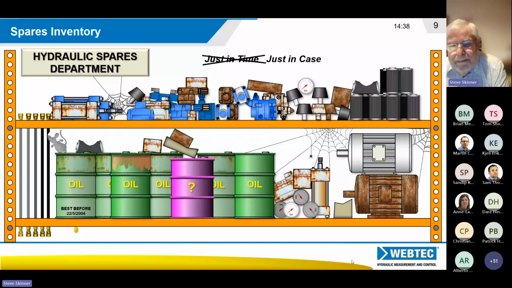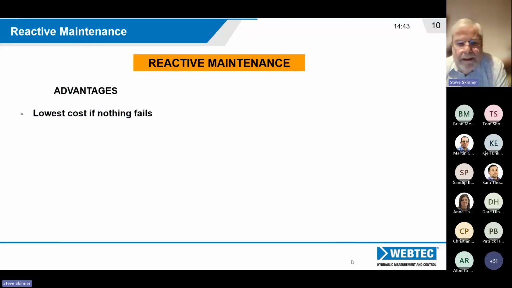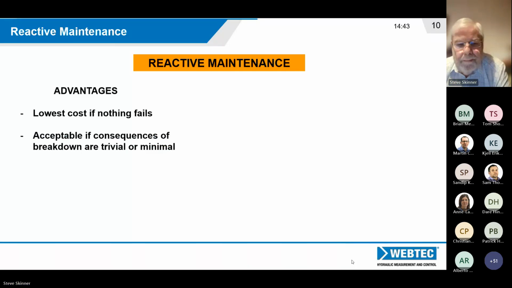So summarizing then reactive maintenance, the advantages of it, well, if nothing fails on our machine, it's the lowest cost solution. If we're lucky and the machine carries on working satisfactorily from the day it's installed to the day it's pensioned off, then we win because it's not cost us anything in spare parts or maintenance and so forth.